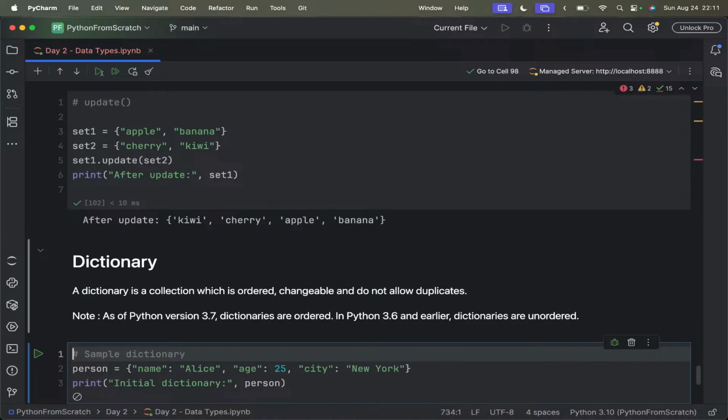As you can see below, person is a dictionary where the key is name and the value of name is Alice. A key is age and the value of the age is 25. So we define it like this. A key has a specific naming structure, but a value can be anything. It can be a list, it can be a string, it can be a number.